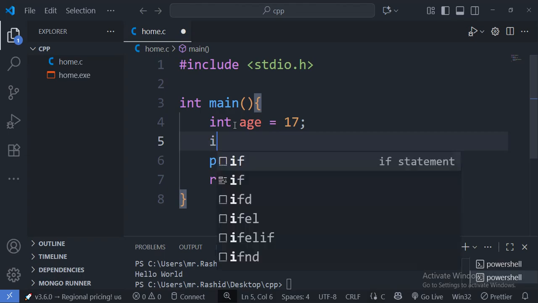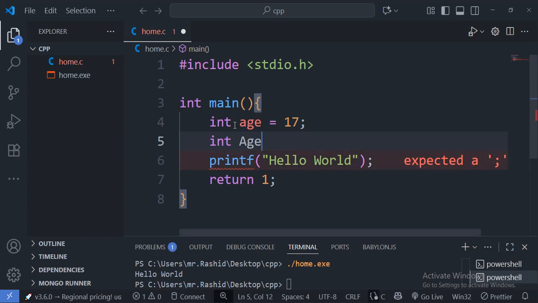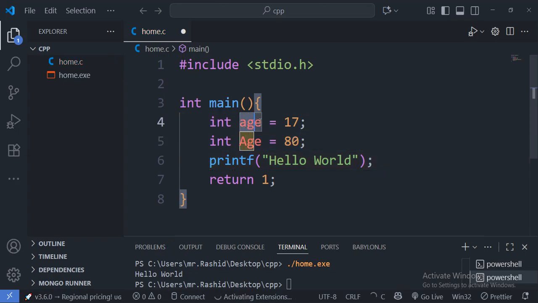And if we have another variable starting with a capital A for Age, it is going to be different from this age. So as you can see here, let us give this one int. They are different. This one is different from this one. So that is it about the case sensitivity.